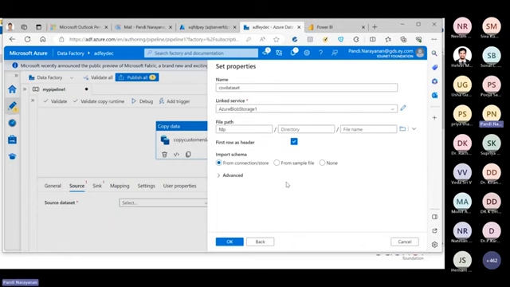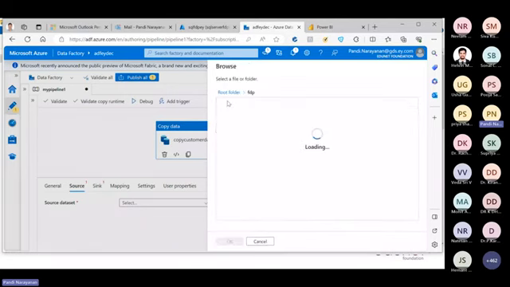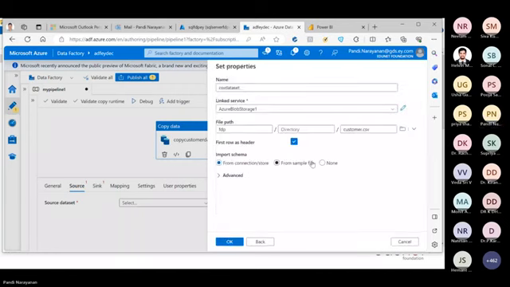Then you can pass the file name. When you are running the pipeline, you can say, hey, this is my pipeline file name. But here I'm giving the file name also, right? I'll just browse. It's like your Explorer only. Then I want to load customer.csv. So I gave both. Say OK.